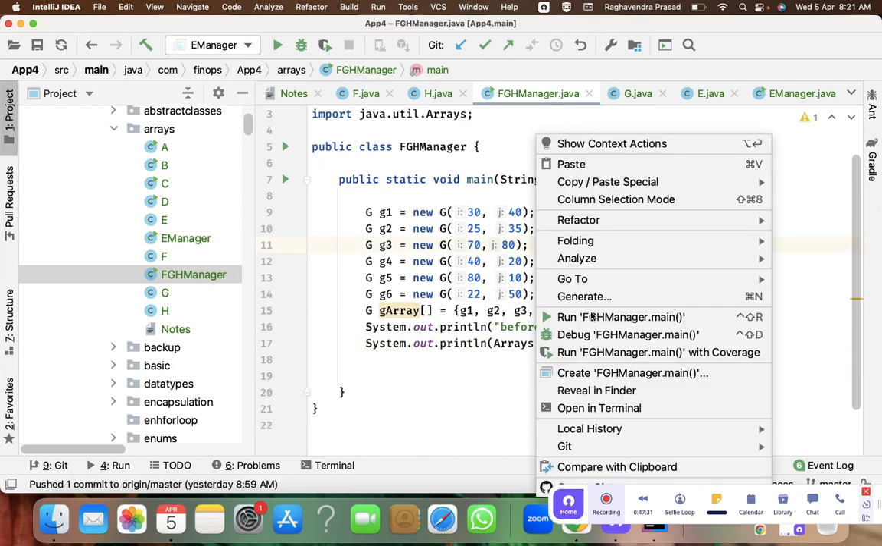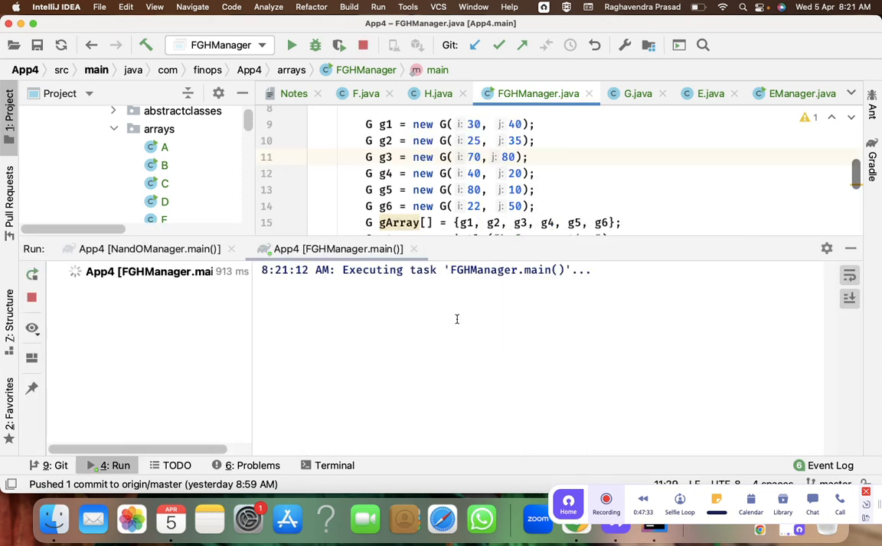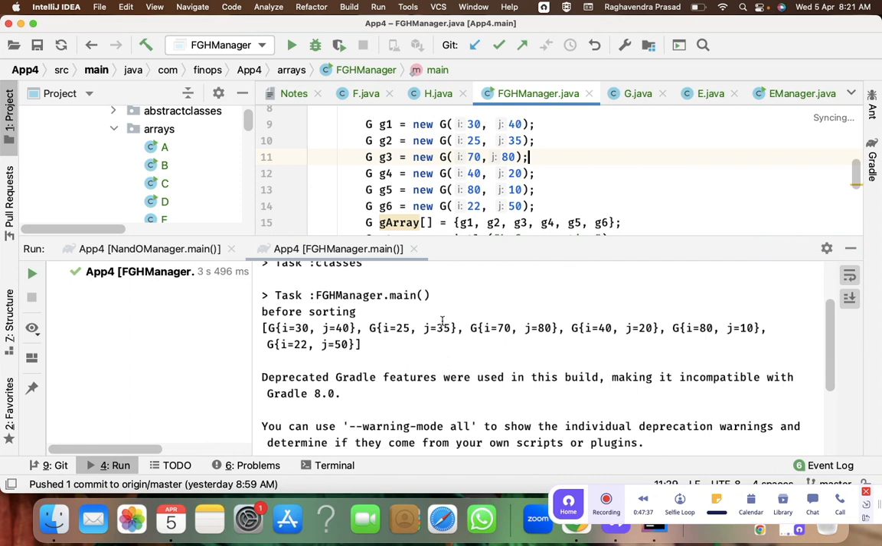Right? Let's run the program and then see. So I got in the same order: G1 is 30 40, G2 is 25 35, G3 is 70 80, G4 is 40 20, G5 is 80 10, and G6 is 22 50.